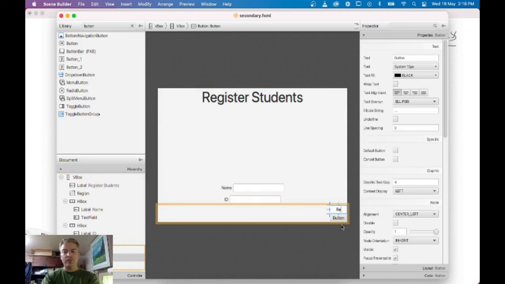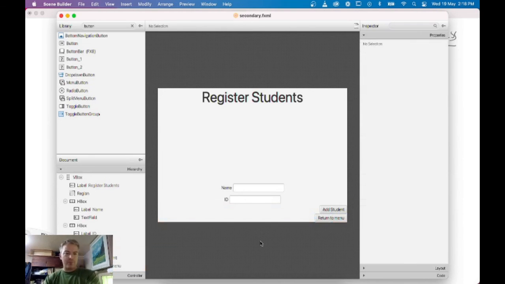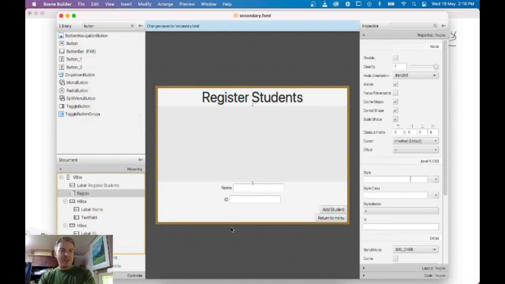I'm going to register, maybe add student. And then I want to do return to menu. And obviously in here, we could do a lot of the things that we did in here, adding some gapping, adding some spacing. But again, I'm trying to, as much as I can, be focused on limiting my time here. So that so far doesn't look too great, but I think we could definitely do better. But hopefully there's enough elements in there that you could work this out on your own.